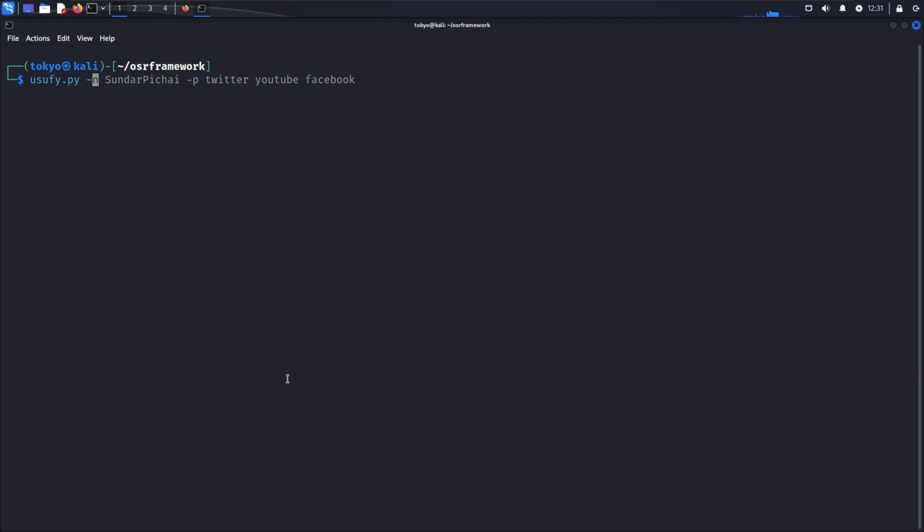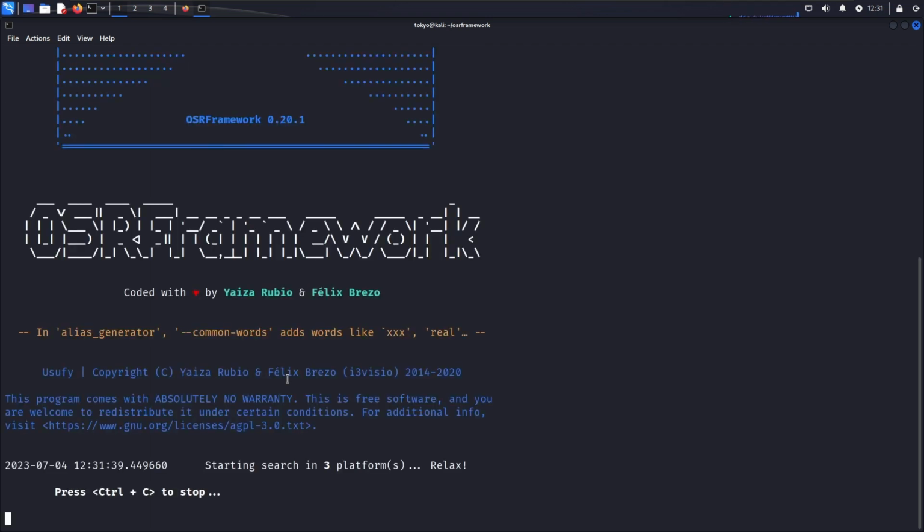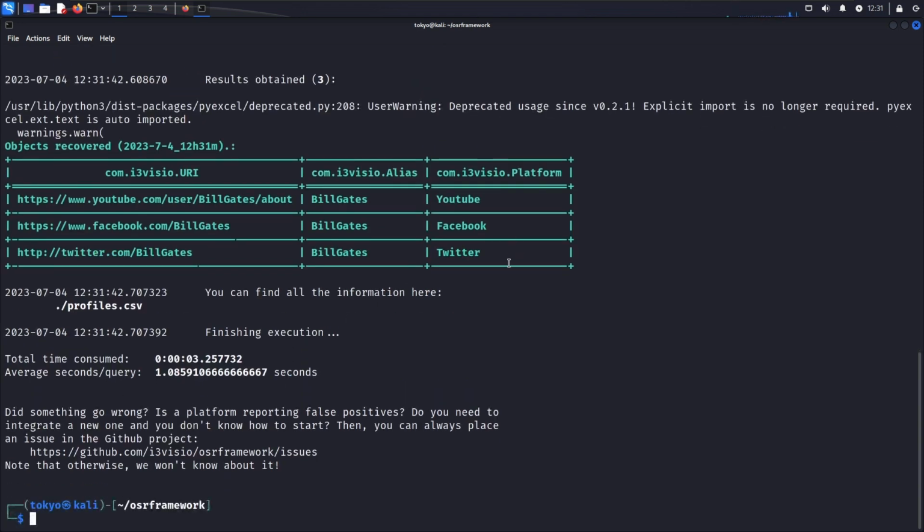Type -n and give any name. Let's give Bill Gates. -p is for the platform which we are going to specify here. So let's give Facebook, Twitter, YouTube. Now hit enter. Wait for some time until it gives you the result. Within seconds, it has given us the results.